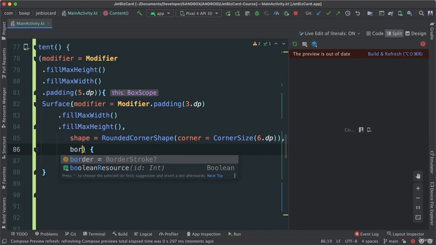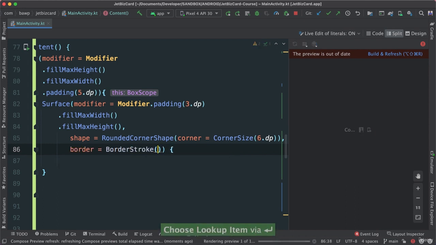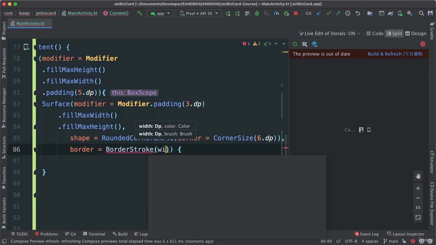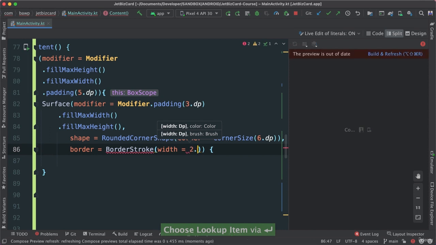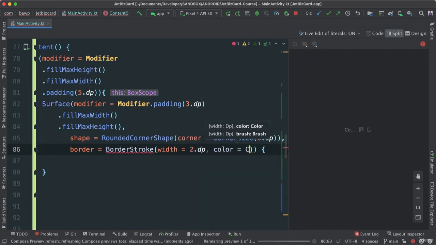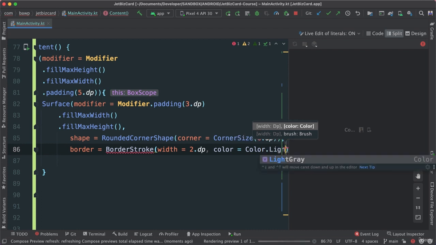And I'm going to say border. I'm going to say border stroke. And for border stroke, as you see, we pass width and the color. And you can override with other parameters as well. But we're going to check the first one first. So we're going to use the first override method. So I'm going to say width in this case. I'm going to say I want just 2.dp. So not too thick. And for color, I'm going to say is equal to Color.LightGray like that.